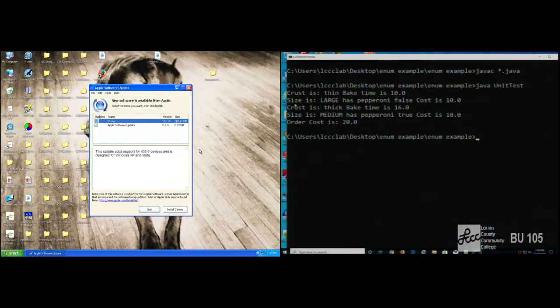Crust is thin, size is large, has pepperoni false. Size is medium, has pepperoni true. Okay? Questions about this?